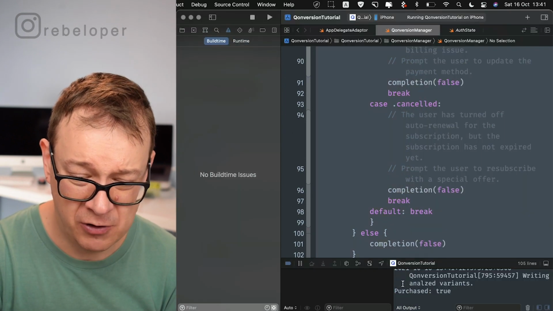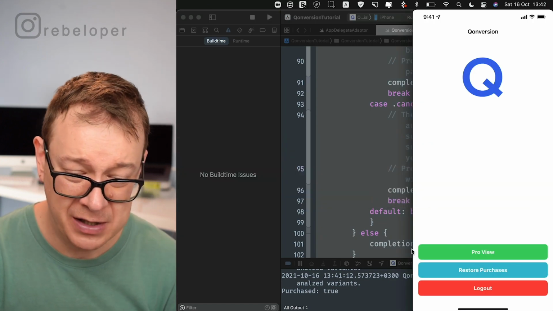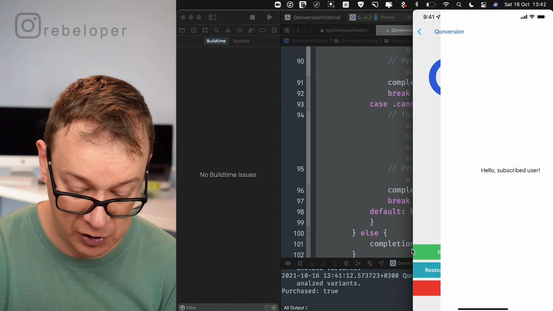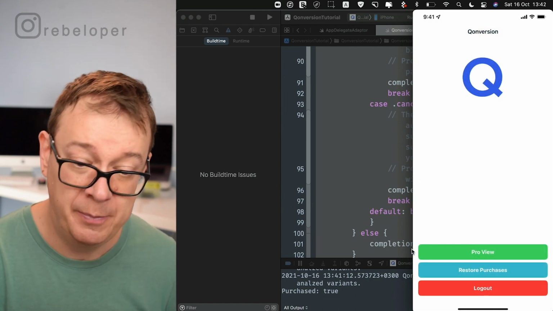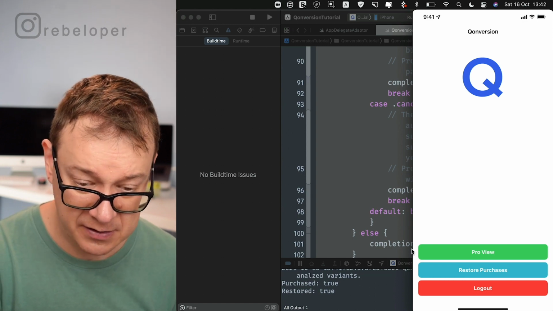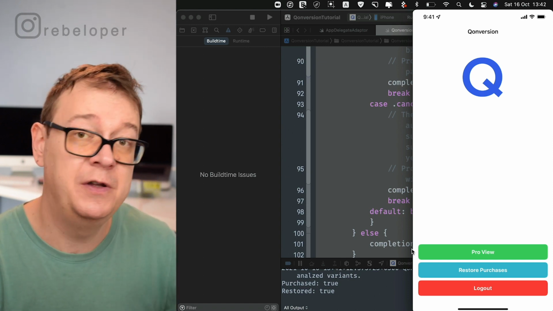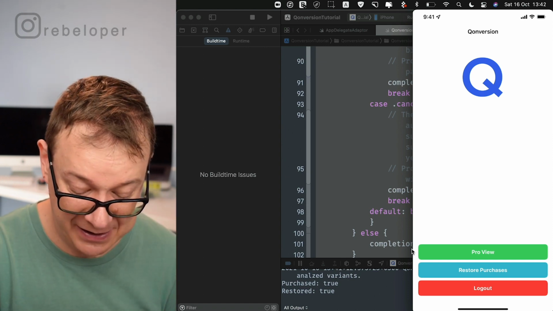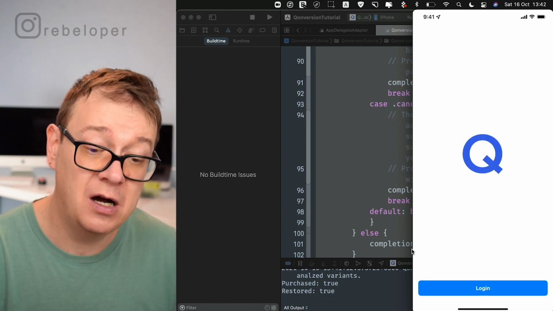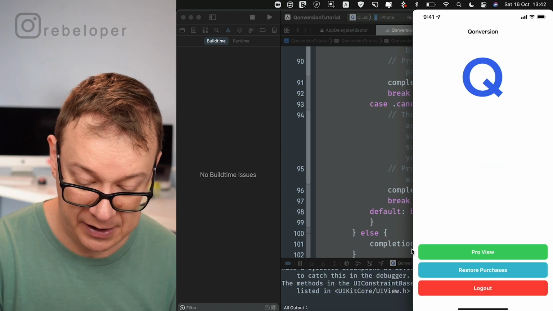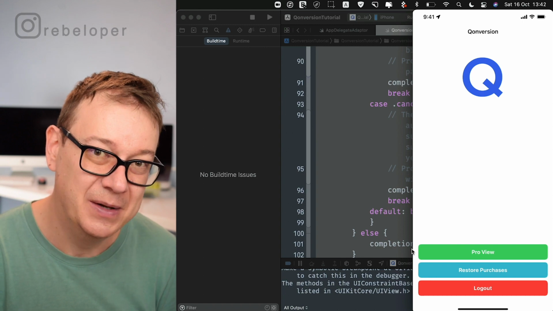And make sure that you are also checking out the logs here. I do have nice logs added in here. And if you just go to our Pro View, hello, subscribed user. There we go. Also, we may restore the purchases. And let's just wait for that. And as you can see, restored equals true. So the Pro View did appear. We didn't see anything, but basically that's it. And we can also log out. Now this also logs out from Qonversion, and we can now just log in. And basically that's it.